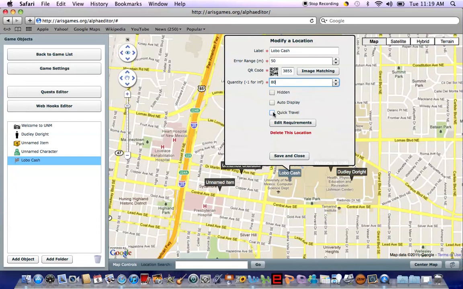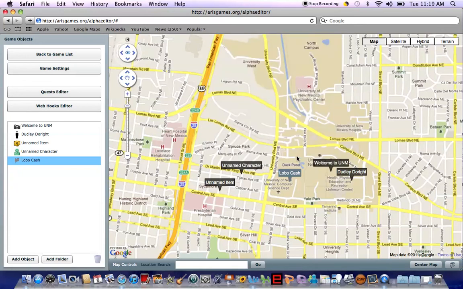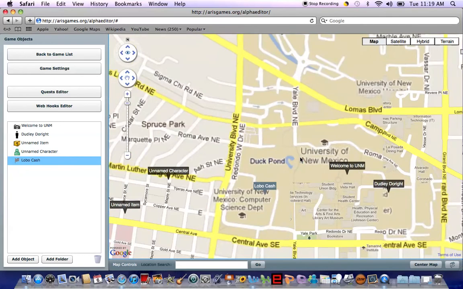Again, as you become more familiar with Aris, you can also edit requirements for items to make the game more interesting for your players. For now, we'll stay simple. Click Save and Close. By now, you should be able to create and edit the 3 most basic objects in Aris: a plaque, a character, and an item. With these 3 simple objects, you can begin creating a game as you go forward and get the more advanced tools that Aris has to offer.